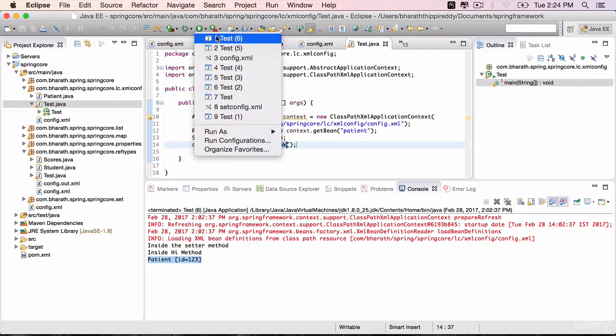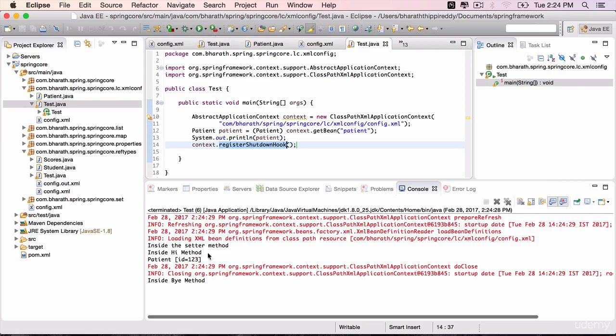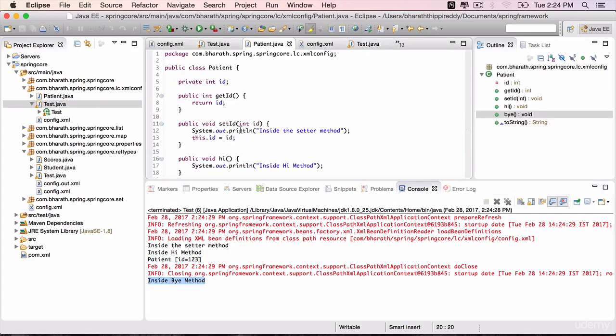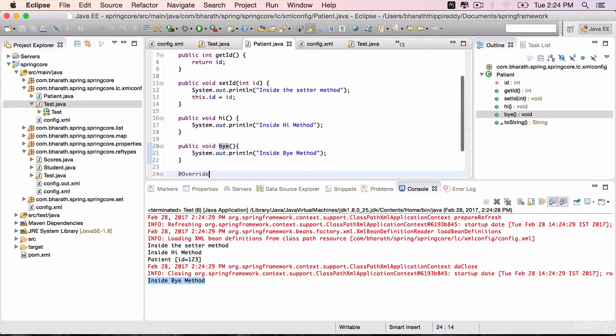Run the test again. And this time you will see that it goes inside the bye method as well. So the setters get invoked after the object creation. It goes into the init method. We use the object in our program as we need it. In this case, we are simply displaying the details. Then it also invokes the destroy method. And from that bye method, we are getting this text which says inside the bye method.